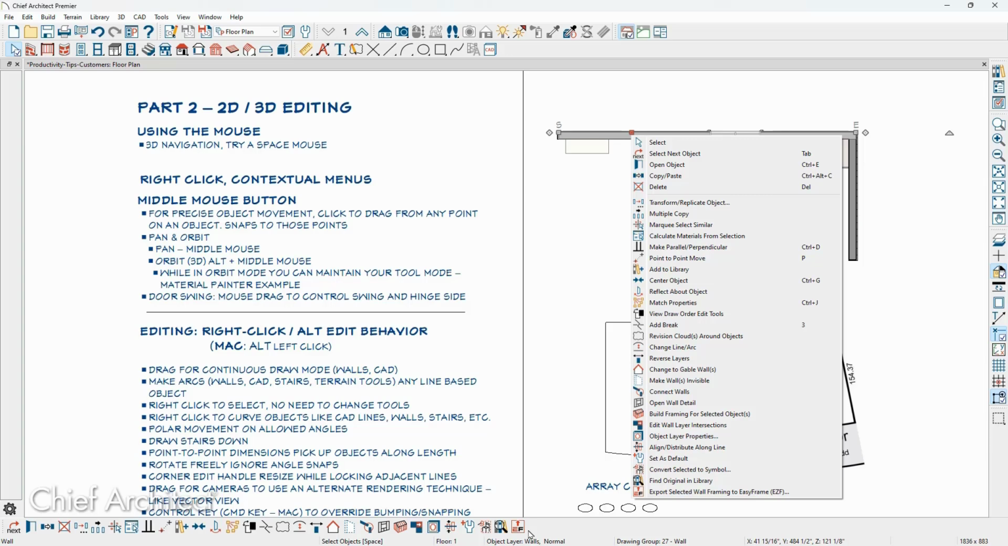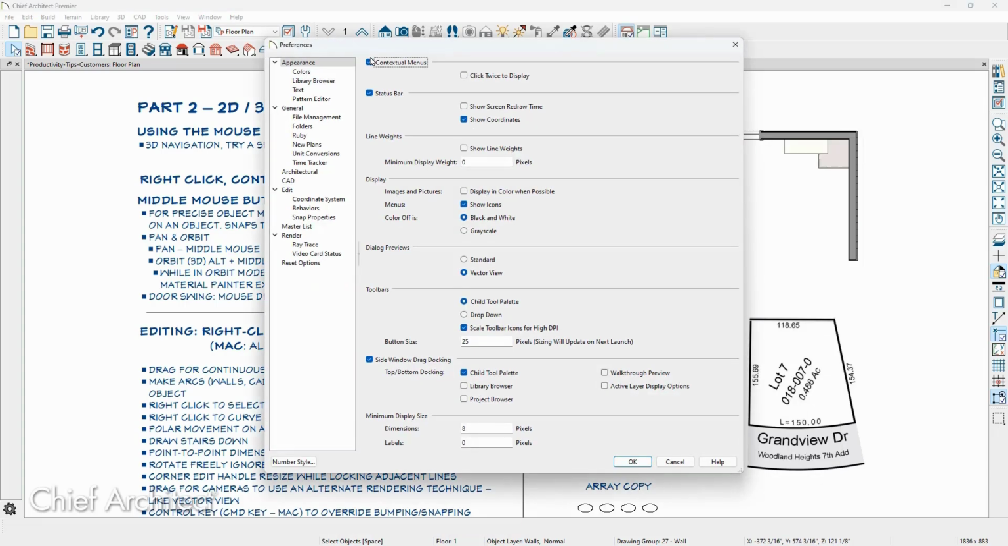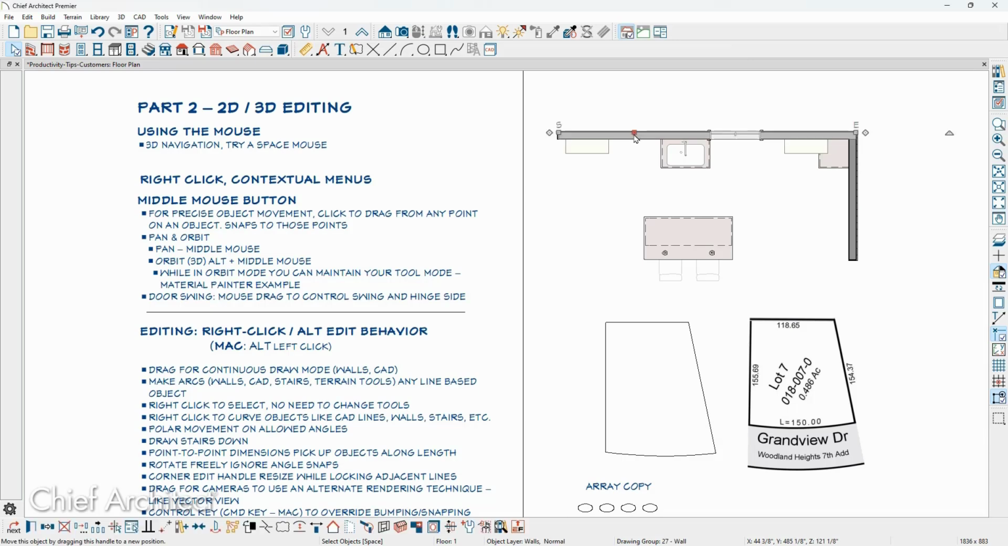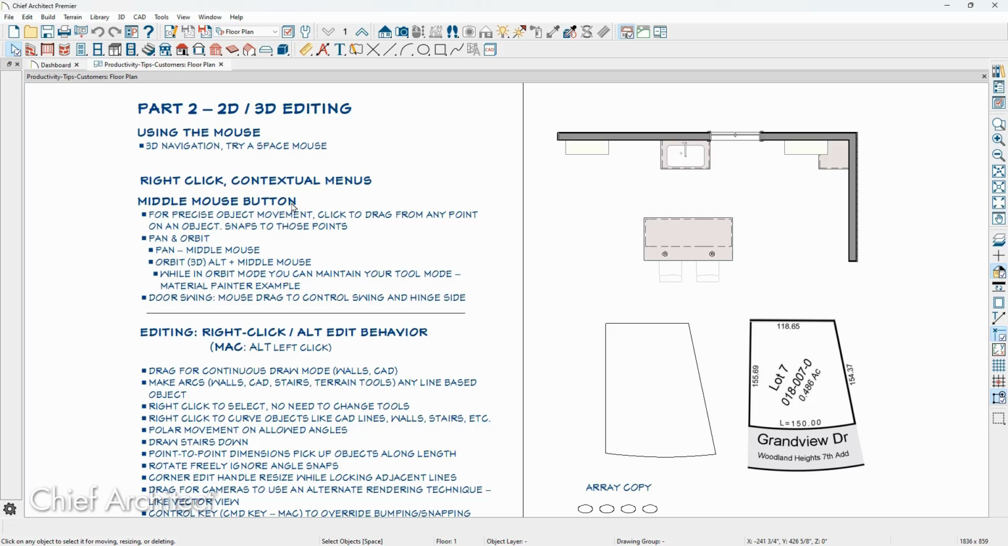When you get used to what these tools are and you know about them, you can then turn off contextual menus and immediately use the right click to select the object. So I go back into the preferences, and I turn off contextual menus, then when I right click, the object is immediately selected. Let's talk about using the middle mouse button.